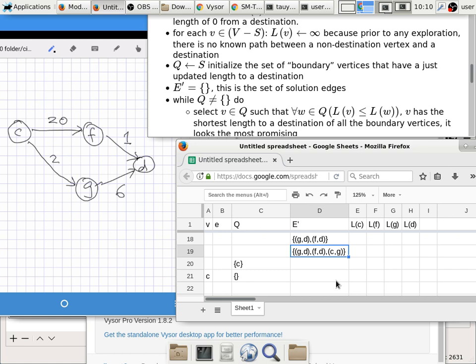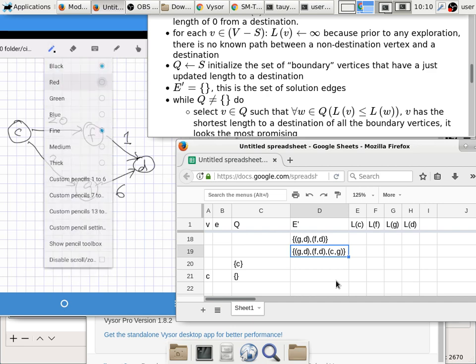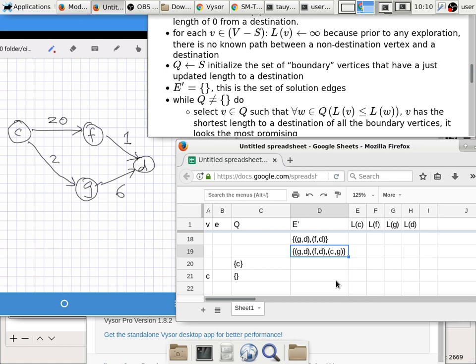So let me use a red line to highlight all the solution edges, or the ones that made it to the solution edges. So GD is one, so GD is right here. FD is here. And then CG is also a part of the solution. So when you look at the red portion of the graph, that is the solution.